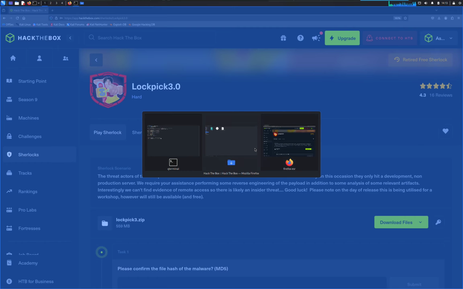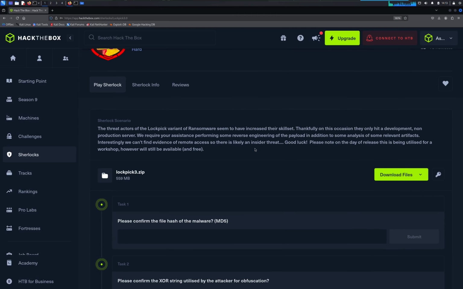So let us first look at the questions, and let us also read the Sherlock scenario. The threat actors of the LockPick variant of ransomware seem to have increased their skill set. Thankfully, on this occasion, they've only hit a development, non-production server. We require your assistance performing some reverse engineering of the payload in addition to some analysis of some relevant artifacts. Interestingly, we can't find evidence of remote access, so there is likely an insider threat. Good luck. So this was actually established for a workshop and it is available for free now.